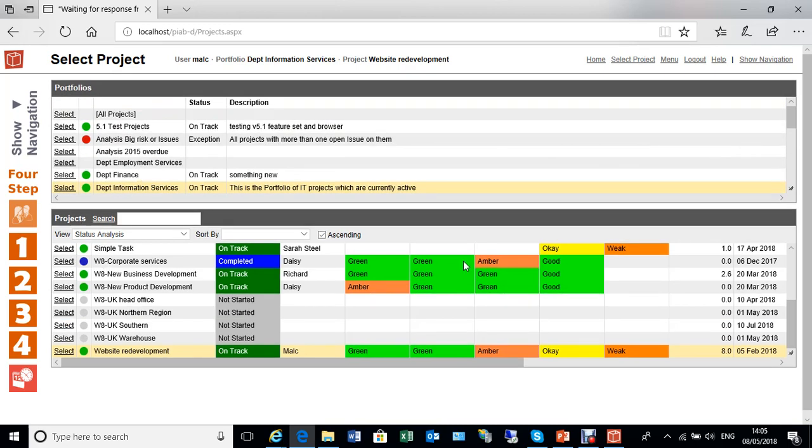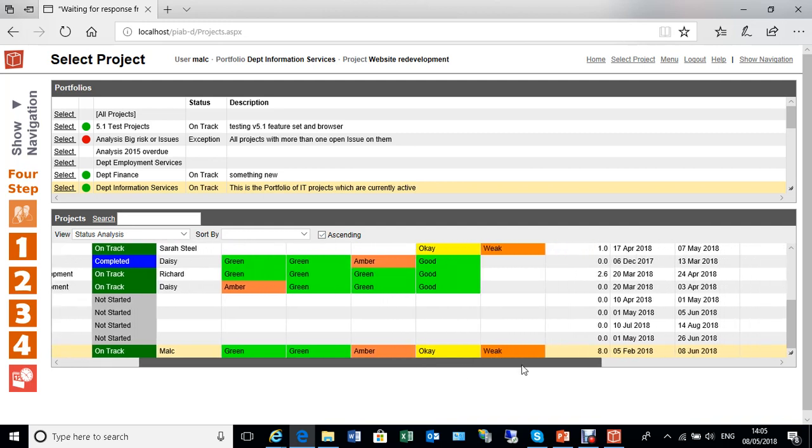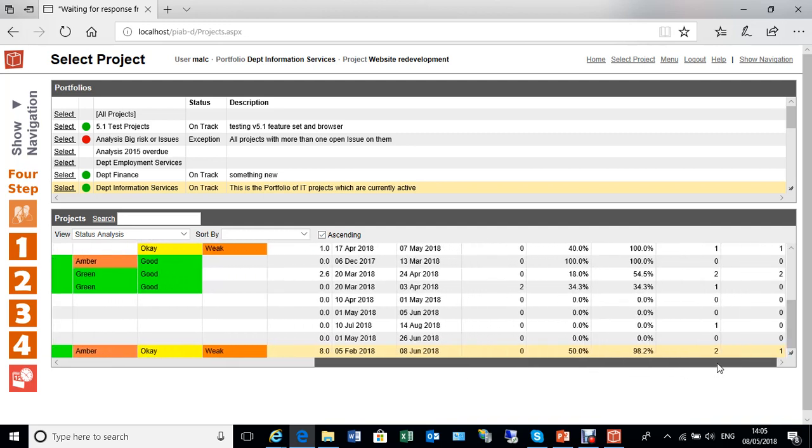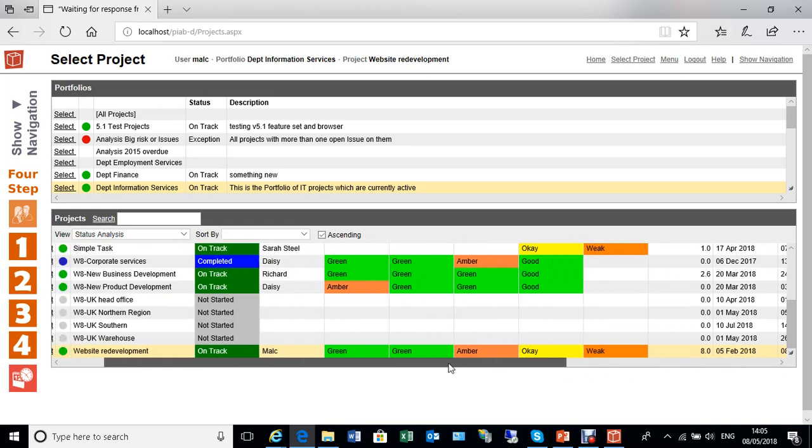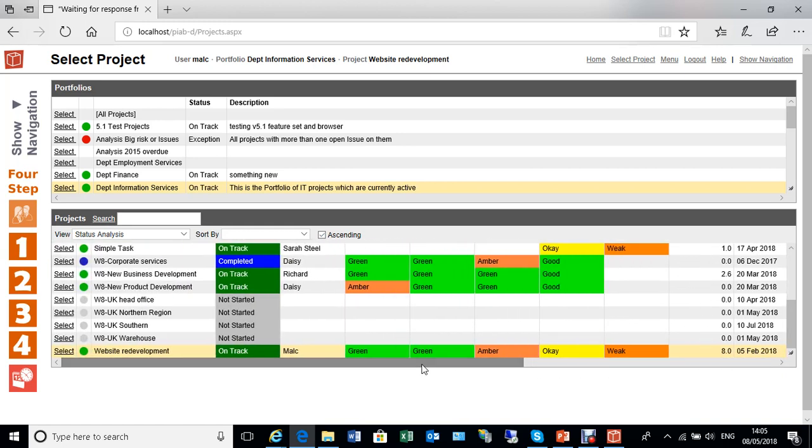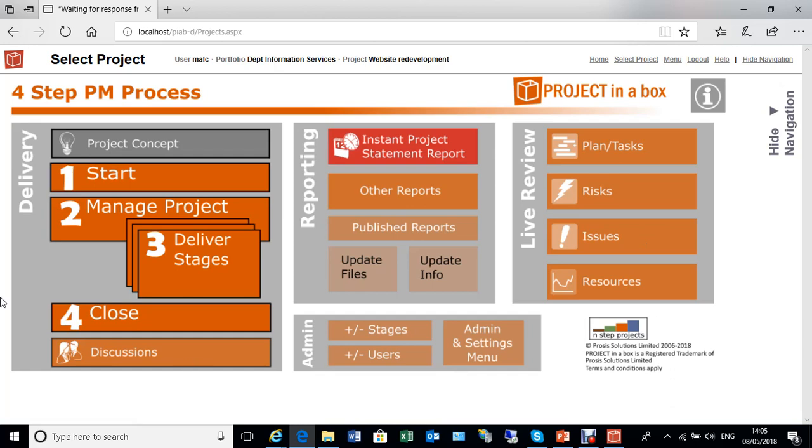When we see our project list at the bottom, we see some information about those projects. That can be statuses and key KPI type information based on what you're collecting from your projects, which we're calculating for you automatically or you're loading in from various source files. Here's my project, in this case website redevelopment, and when I select it, it opens the full main navigation diagram, which is a diagram.